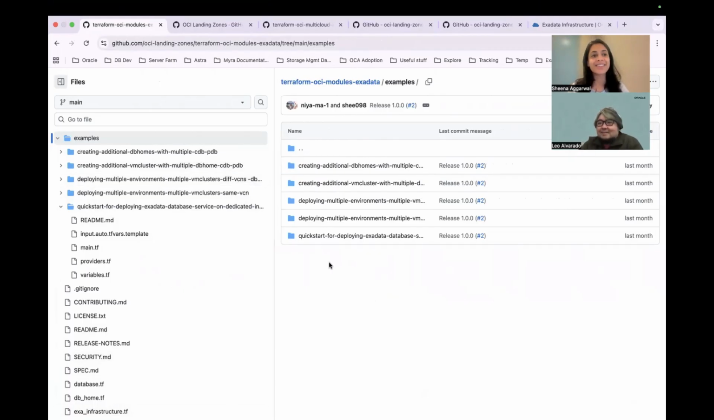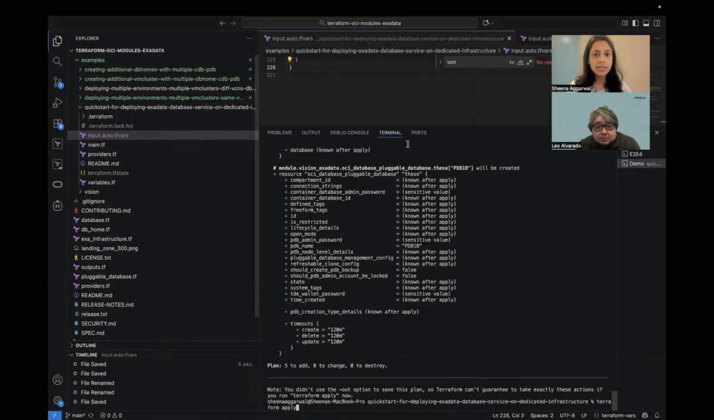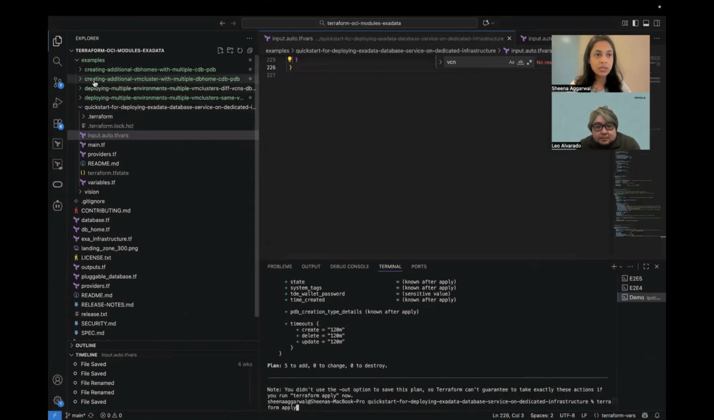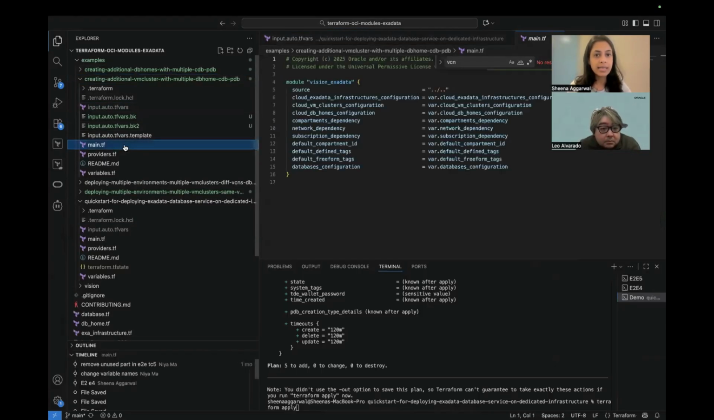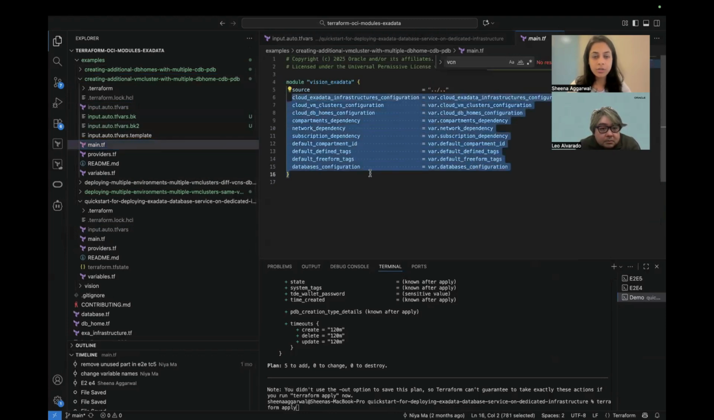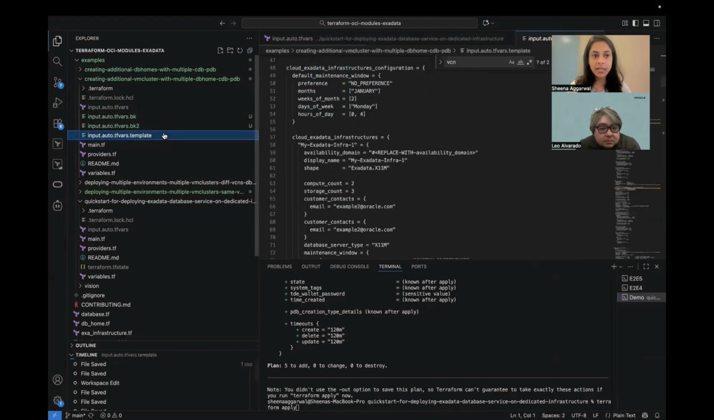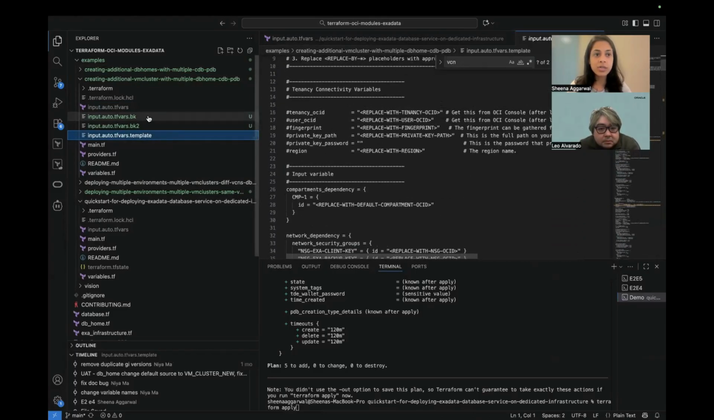Okay. Yeah, so we can have multiple VM clusters. You basically just go to the creating additional VM cluster with multiple DB home, CDB, and PDB. I already have this code in my VS Code here. So I just go to this folder. It does the same things. We specify all of the configurations. We have a template file which you can simply rename to remove the template and go to input auto tfvars.